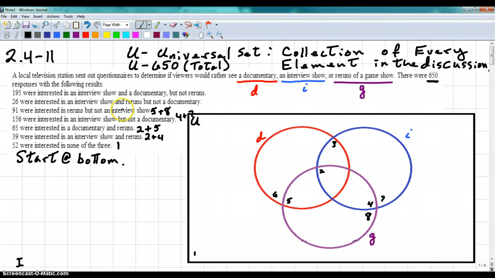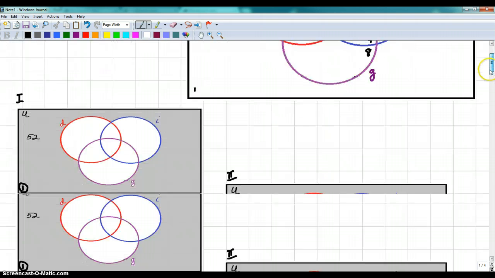Then we have 26 were interested in an interview show and reruns, but not in a documentary. So that means they're interested in everything that's in the interview show, and everything that's in a documentary. So that's going to be the intersection of the red circle and the blue circle, but we're going to have to forget about the part where they're interested in reruns because they're not. So what we're looking at is simply region number 3. And let me show you that in another diagram.